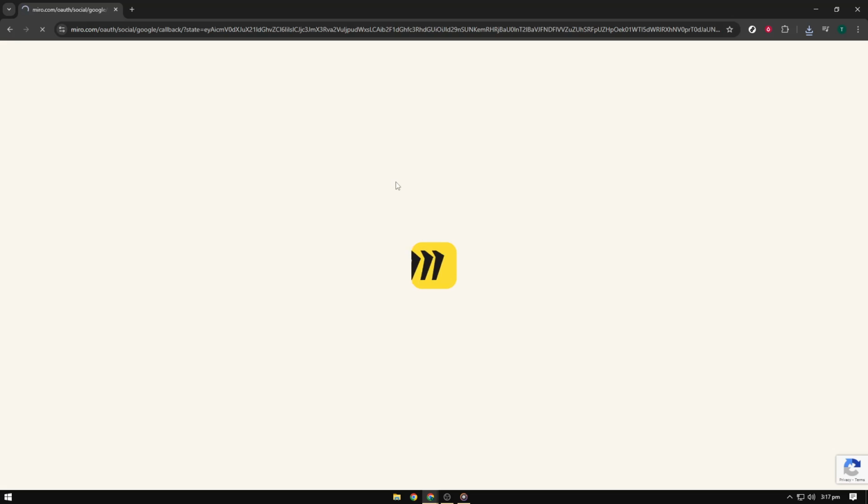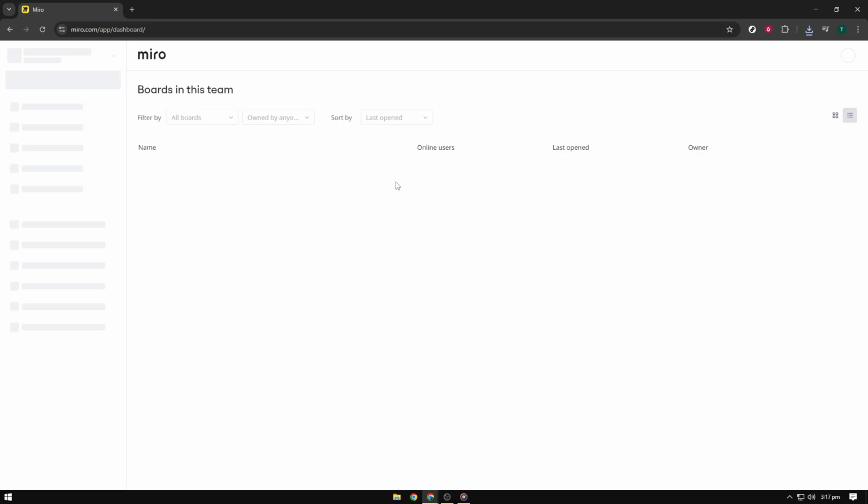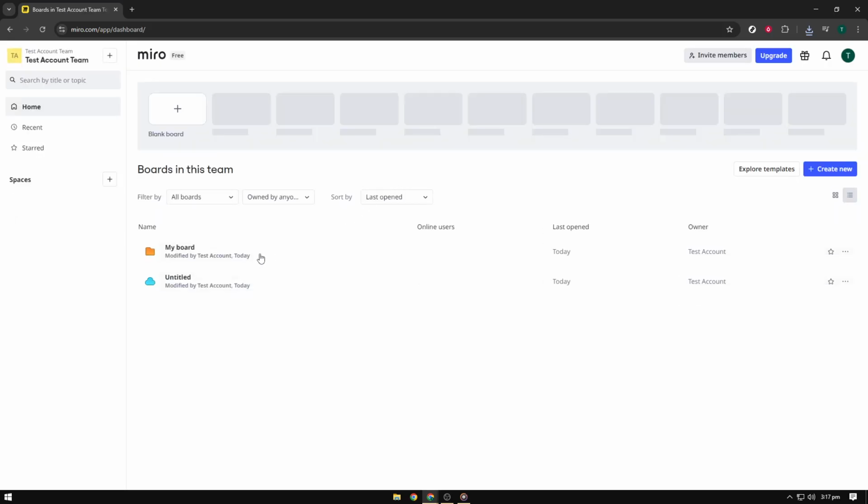Once you're on the login page, select the option to continue with email. It's straightforward and allows you to access your account directly through your email credentials, giving you a secure and quick way to get started without any unnecessary steps.